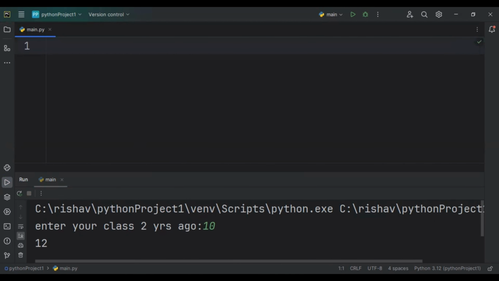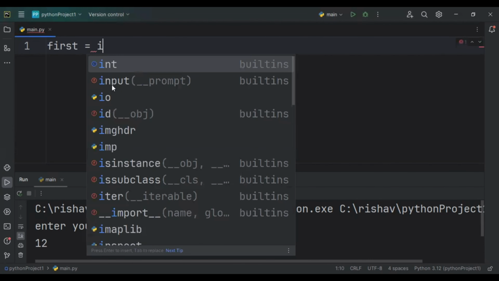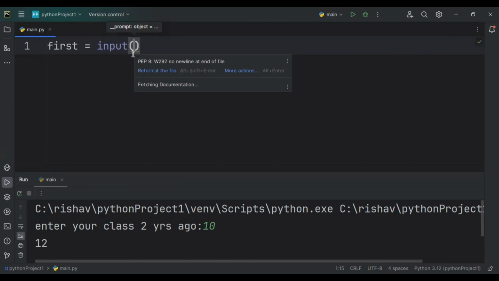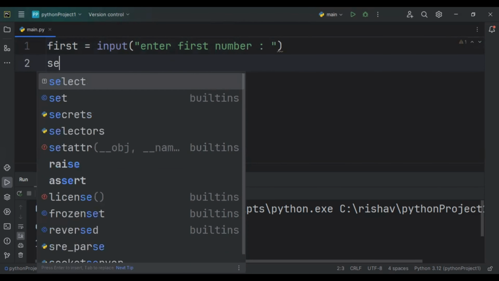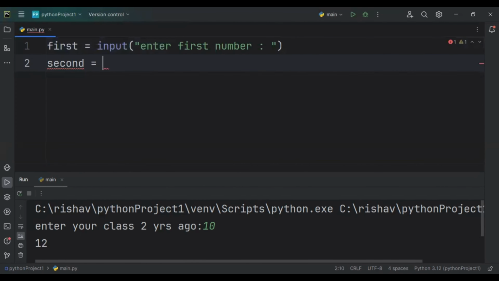Let us write a simple program to get the idea of how to write a basic program in Python. Let us calculate the sum of two numbers. Let us take the input from the user and store it in the first variable. Enter first number. We will write second as variable and again take the input from the user. Input, enter second number.